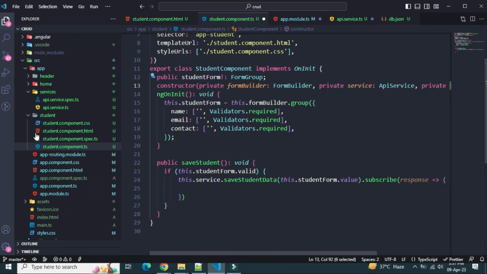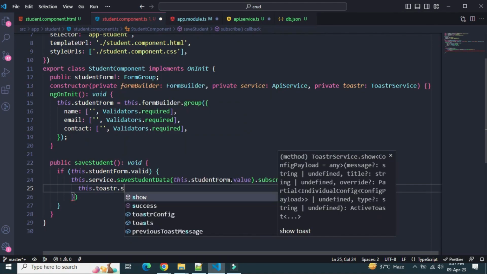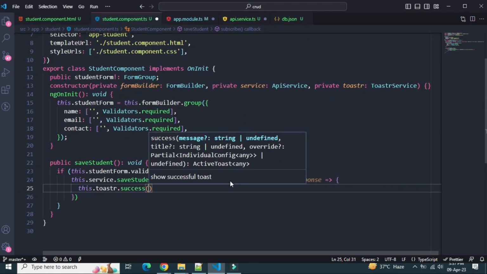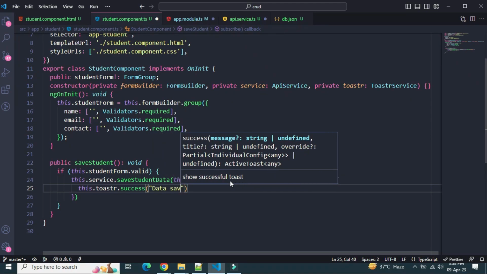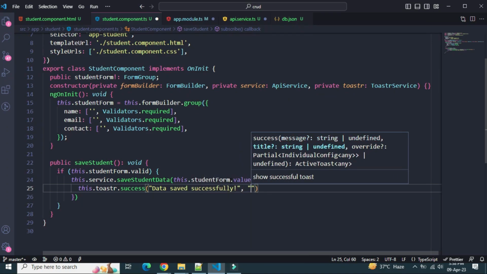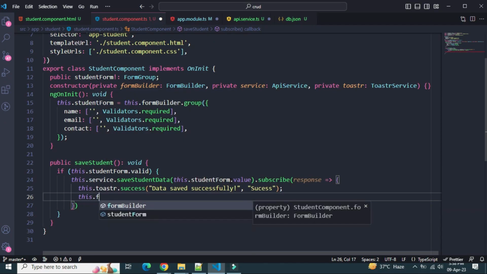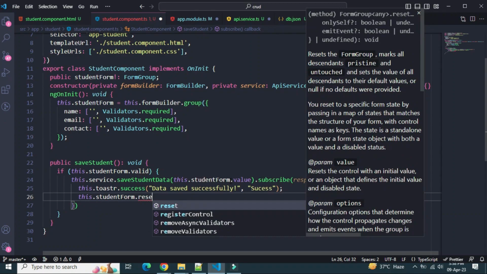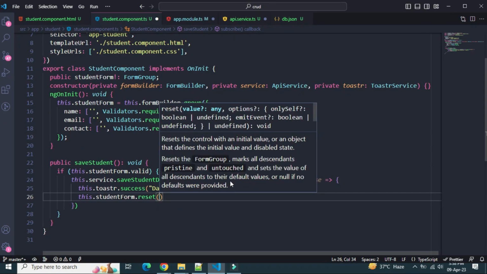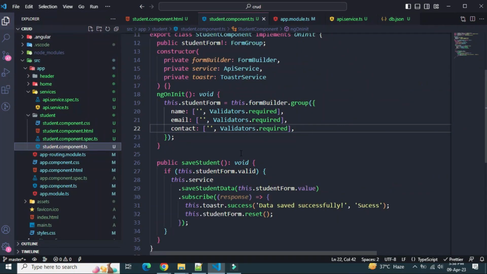Once our data is submitted, we have to alert. So this.toaster.success. This is the success method. First we will write the message, data saved successfully, and we'll give the title as success. Once that data is saved, we get the alert, then we have to reset the form. So this.studentForm.reset. I hope it will work. Let's try. Save all the files.